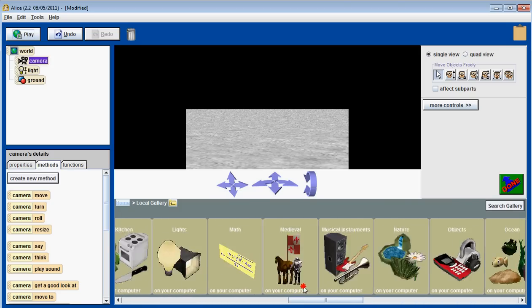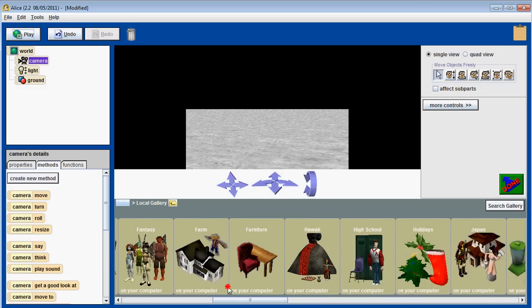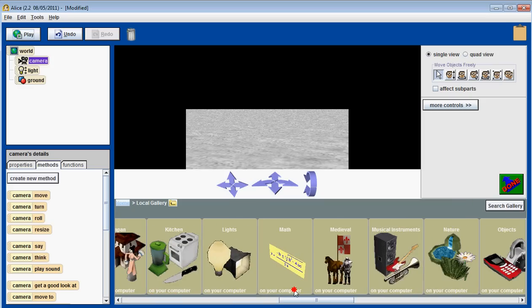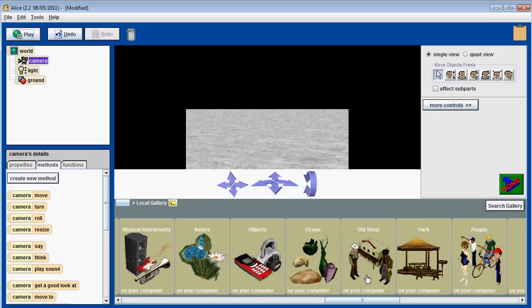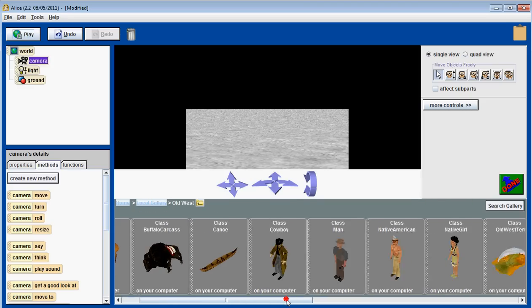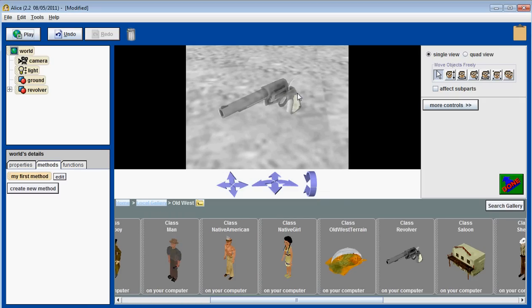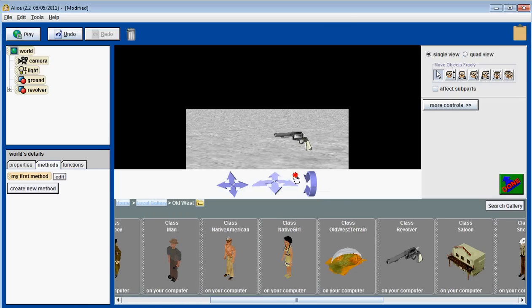I'm going to add one object, which is going to be somewhere in here. Am I missing it? Tell me if I'm missing it. Okay, there we go. We're going to grab the revolver and add it to the world. Now, we're going to get this revolver, bring it closer in, and turn it so that it's facing that way. You don't want it facing yourself or else it's bad. You want it to face that way.